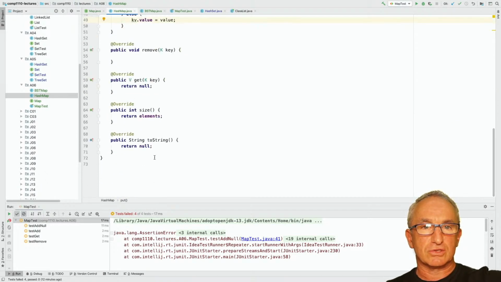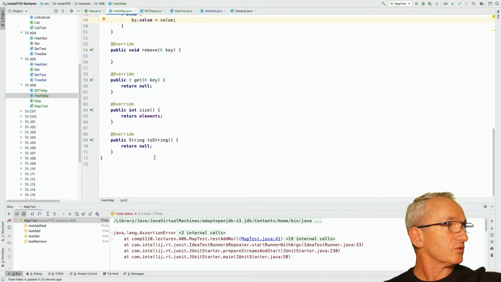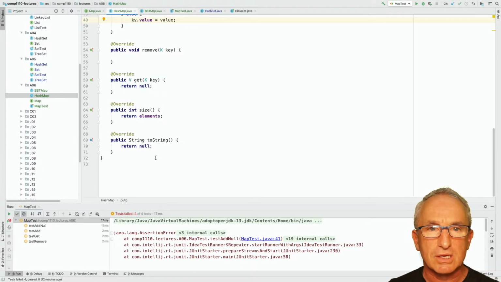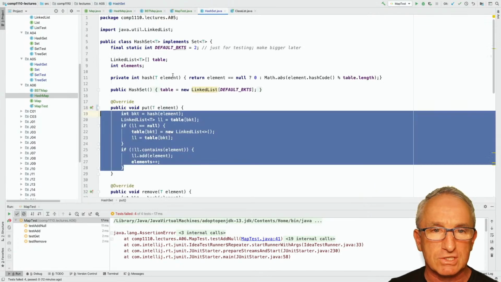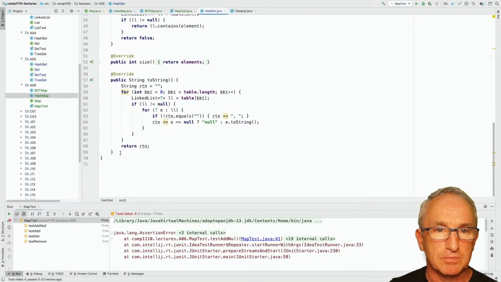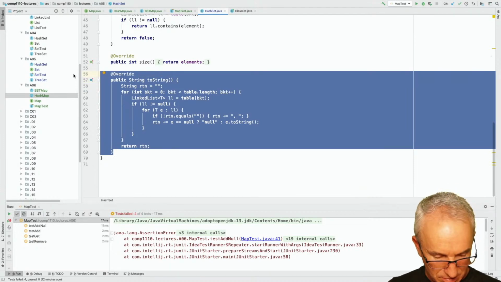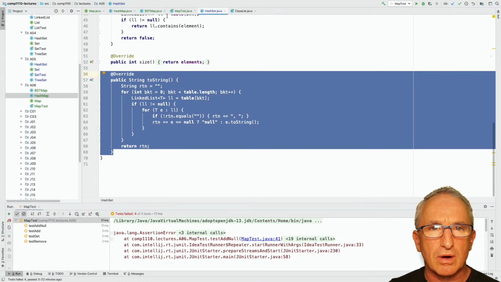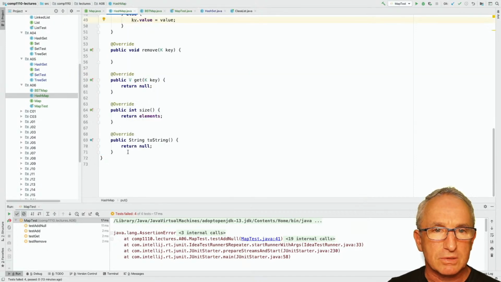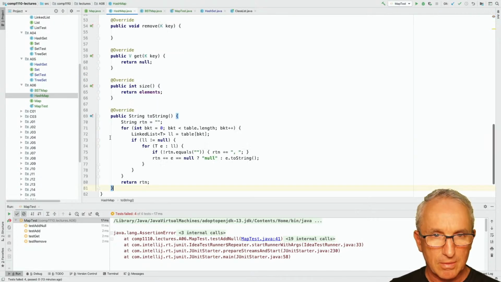Now we need to do the toString. Let's do that because I don't think we can do anything until we've done the toString in our tests. So let's go to toString, and again we're going to pinch the code from the hash set. Here we go. Let's pinch all this code. There's toString, and where are we? Hash map. So we'll just dump all this code here.